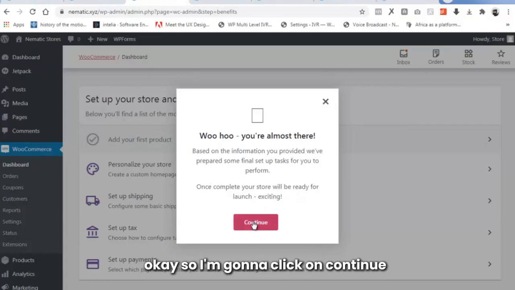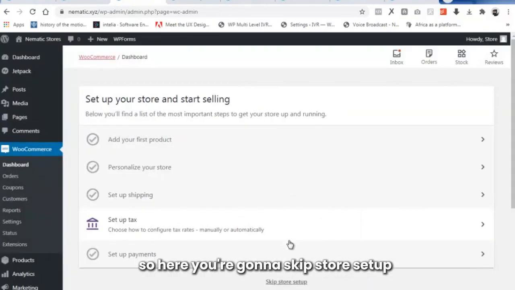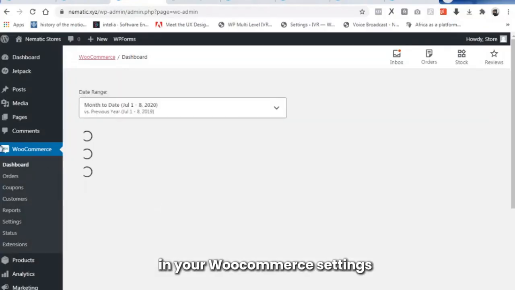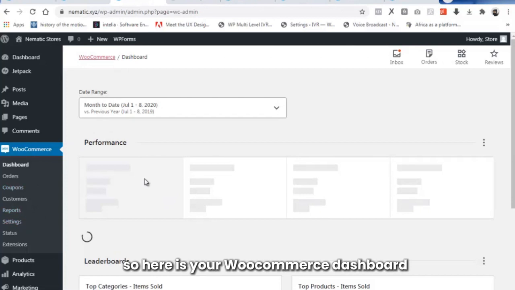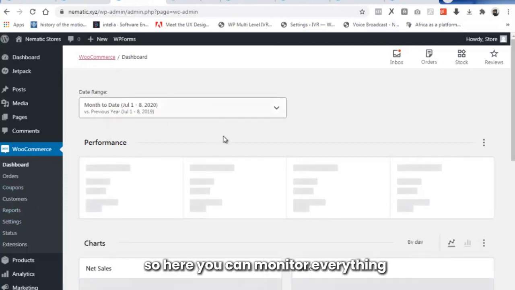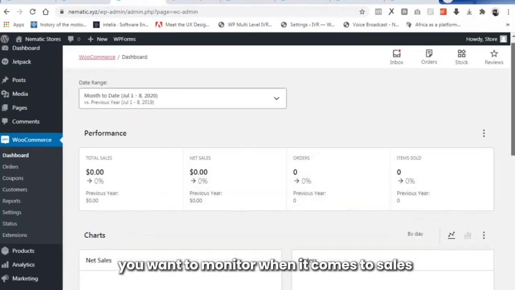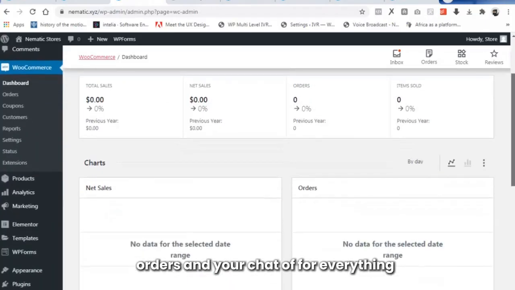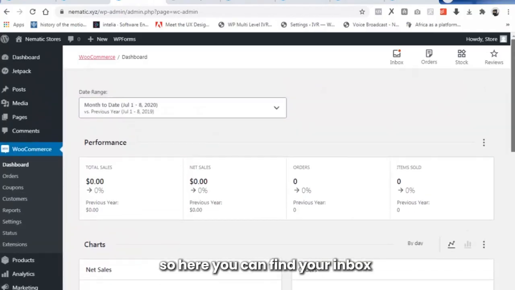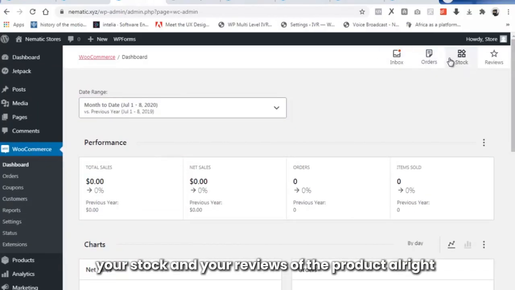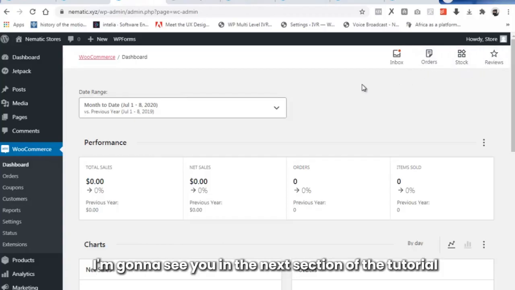Okay, so I'm going to click on continue. Here you're going to skip store setup because you've done almost everything in your WooCommerce settings. So here is your WooCommerce dashboard. Here you can monitor everything you want to monitor when it comes to sales, orders, and your chart for everything. Here you can find your inbox. Here you can see your orders, your stock, and your reviews of the product. All right, so I'm going to see you in the next section of the tutorial.